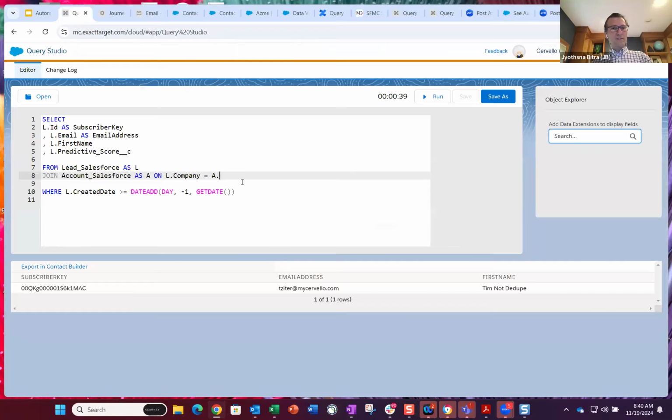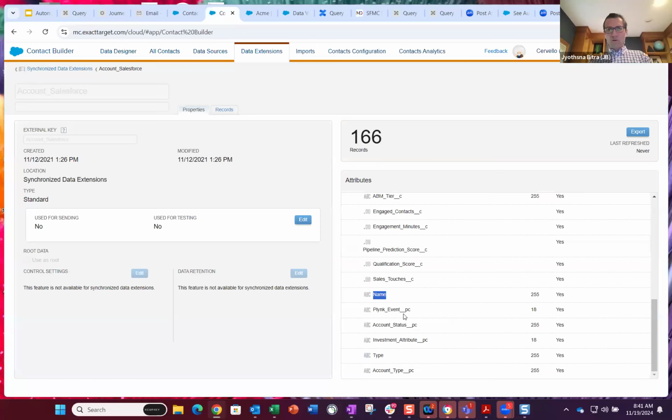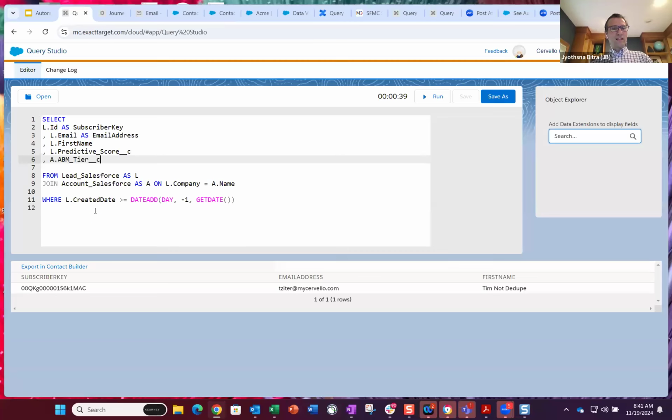Okay, so we're going to add that there. And now that we've got that connected, let's output that ranking field on the account, which is the account ABM tier __c, so that we'll get that outputted.